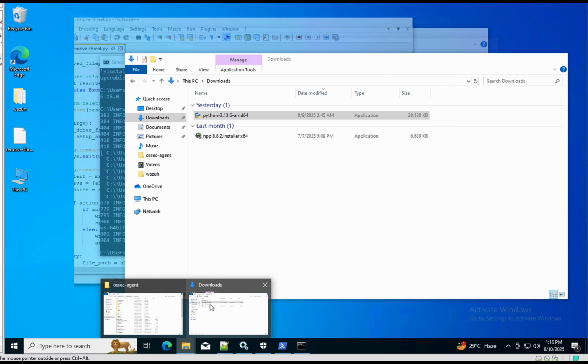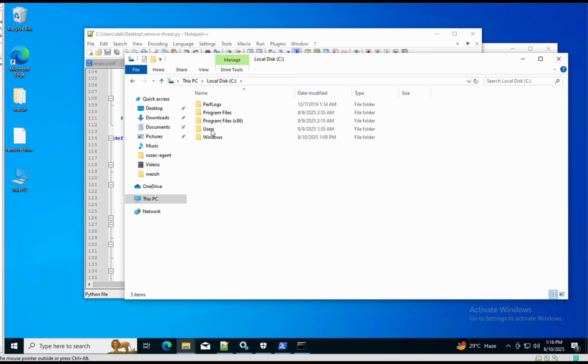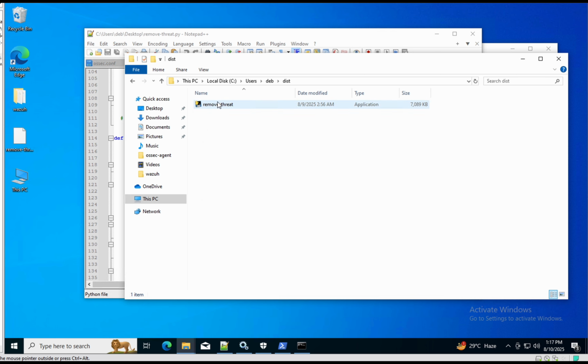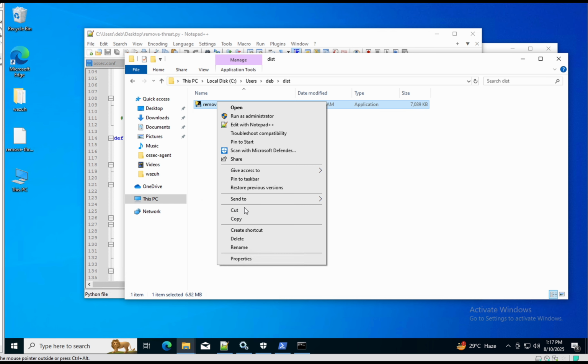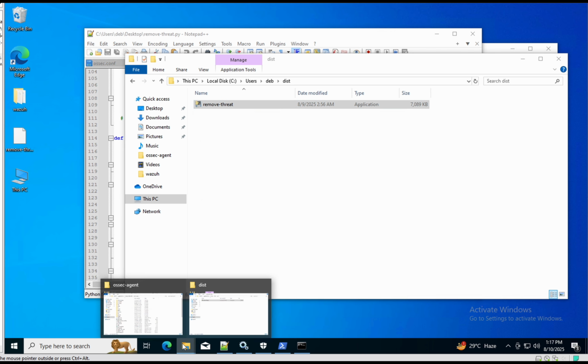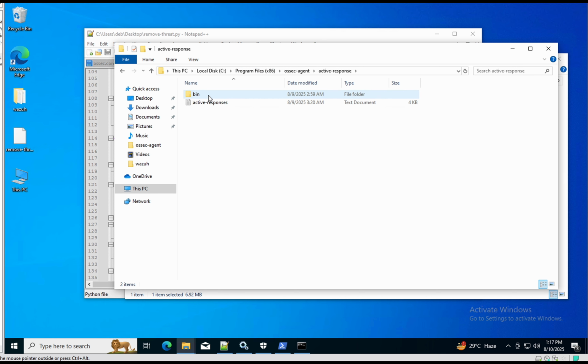We need to go here: C, user, dev, and dist. remove-threat.exe is the application file. The earlier file was a .py file, which cannot be executed from a Windows environment. Now we have an exe file that can be executed. Let's copy or cut it, whatever you need to do, and come back to your Wazuh directory. Wazuh directory means C program files (x86) ossec-agent, then go to the active-response folder, then go to bin, then paste the file here.